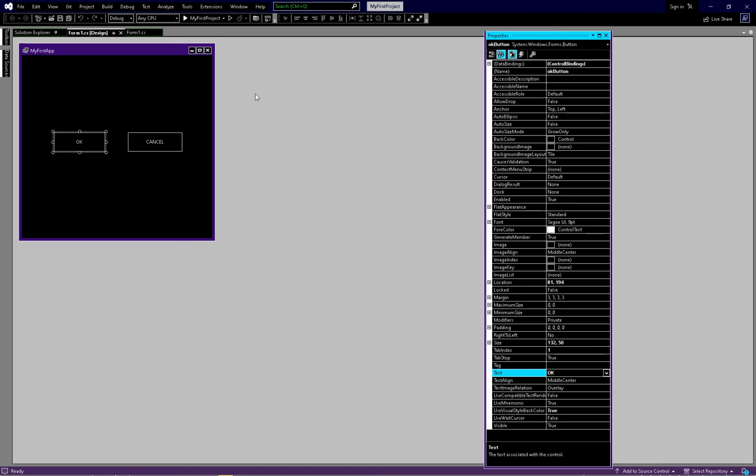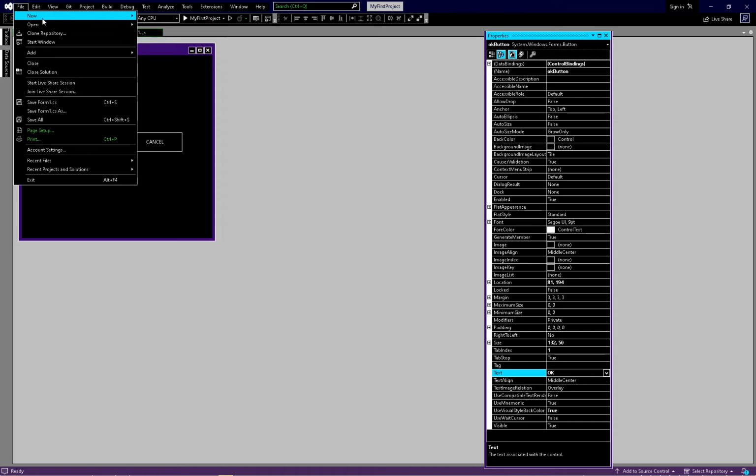We will first start a new project by clicking File on the menu bar. We'll go New Project.